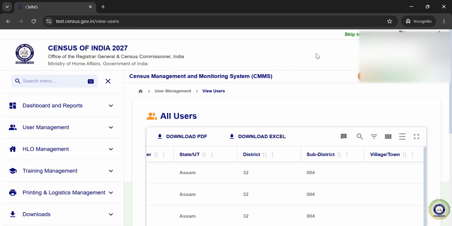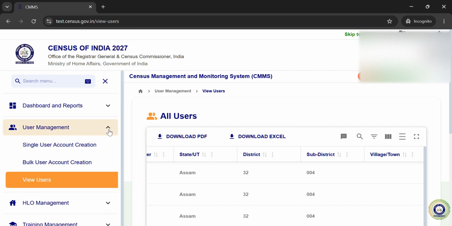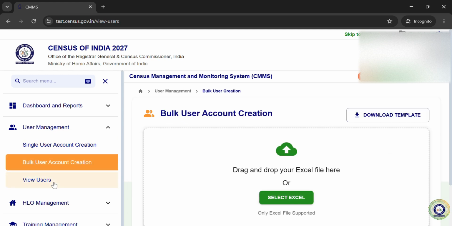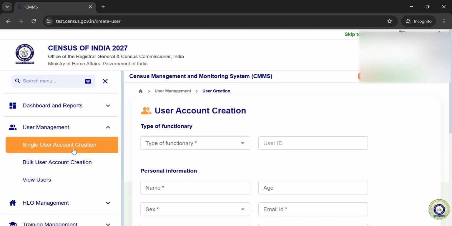Let's get started. In our last video we discussed the user management menu. Under user management we learnt about single user creation, bulk user creation and view users. Let me do a quick revision of our last class. In single user creation we can create users like charge admin, charge users, enumerators, supervisors and field trainers, but in practical use we will create charge admin and charge user using single user account creation.